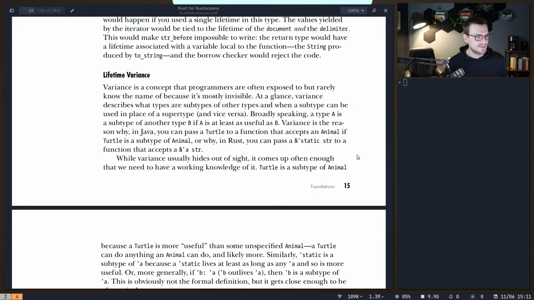Lifetime variance. Variance is a concept that programmers are often exposed to but rarely know the name of because it's invisible. At a glance, variance describes what types are subtypes of other types.